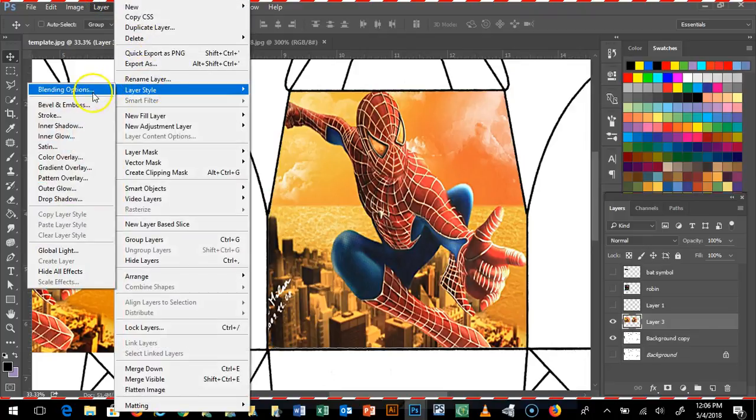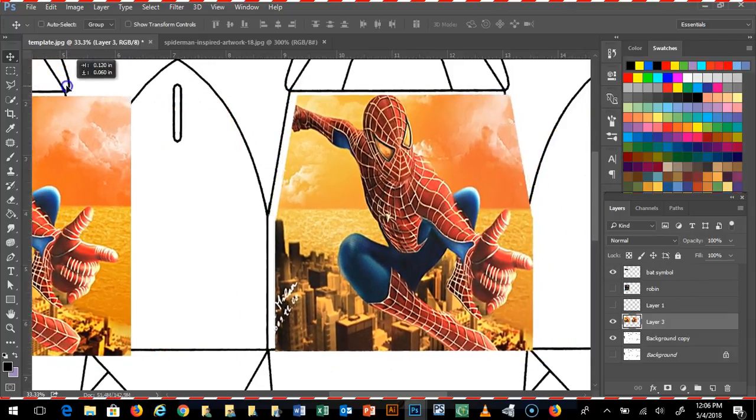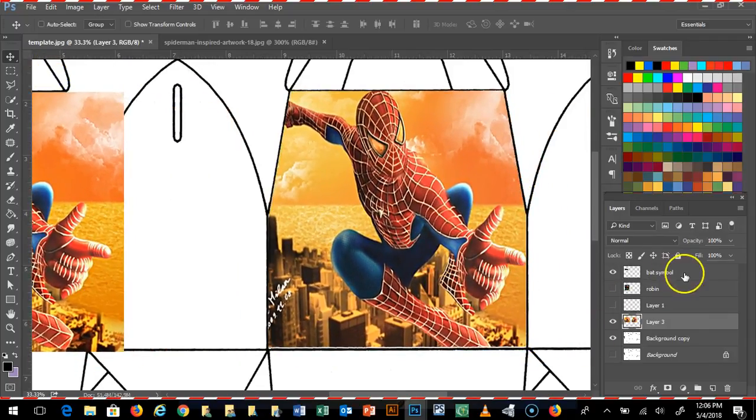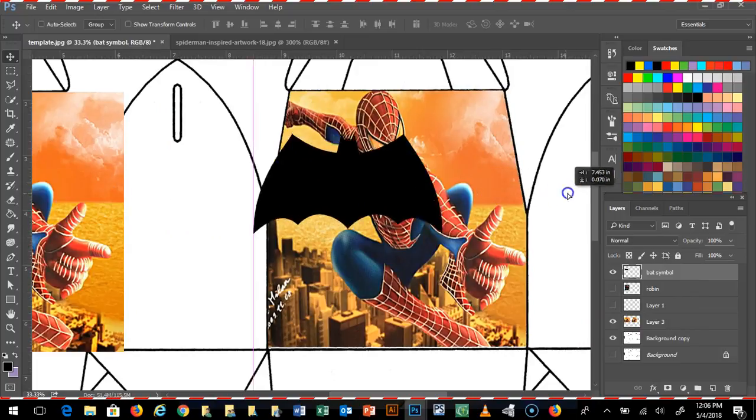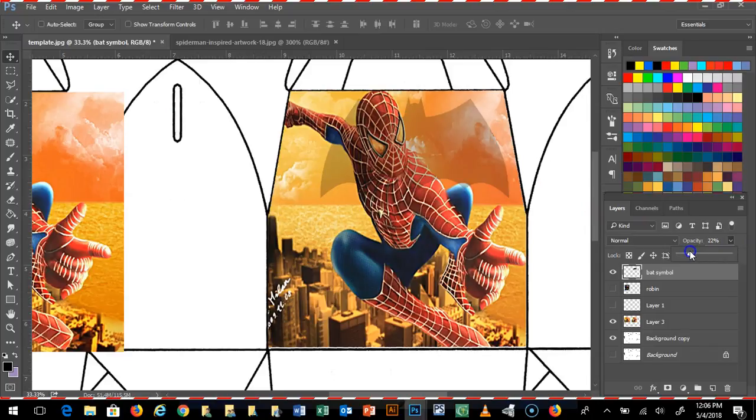Yeah, layer style. But also just keep in mind that you can change the opacity of layers and have a really cool effect on stuff. Let me turn on this bat symbol layer. All right, if I want this bat to look like it's in the background, I can take the opacity of the layer and move it back like that. So it kind of looks like it's behind Spider-Man.